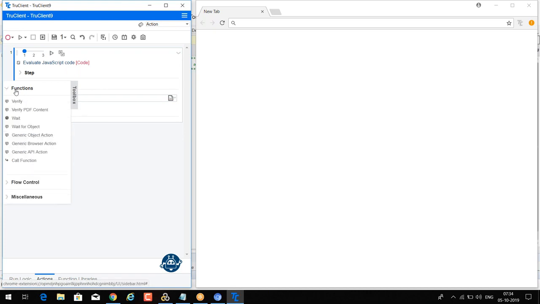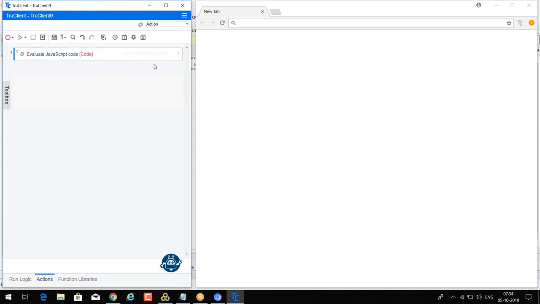We can achieve lots of things. These help us to verify. In web protocol we use web_reg_find and web image check. Here we use verify and wait for object. If someone is aware of automation, wait for object is something we can put. What it will do is wait for that object to be loaded on this page, and only then proceed to the next step. So these are all things we can implement with the TruClient protocols. Let's start the recording and see how we can record all those things.